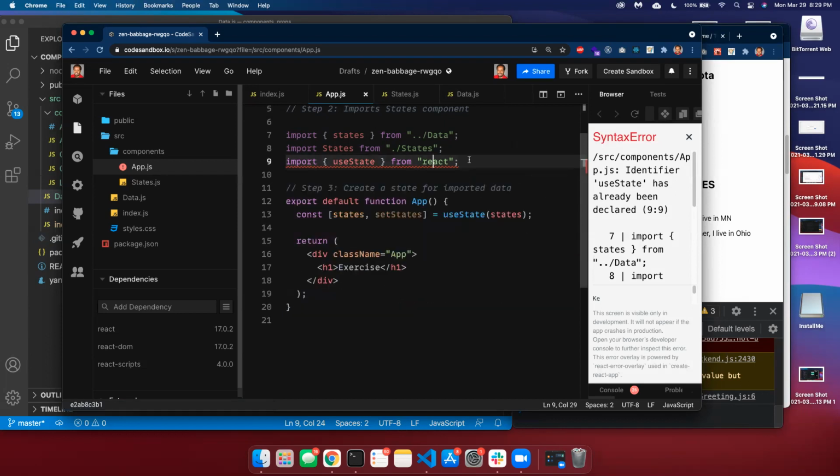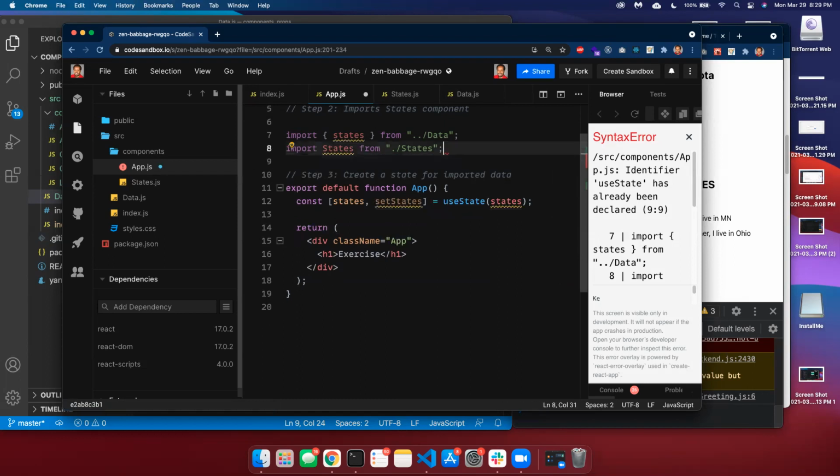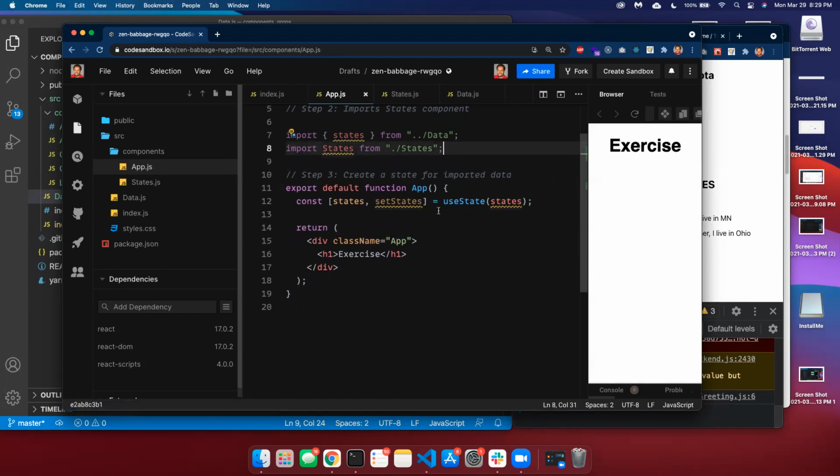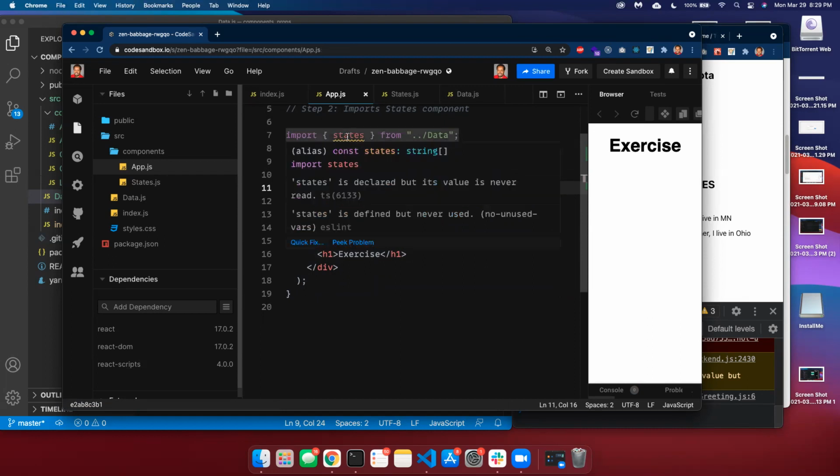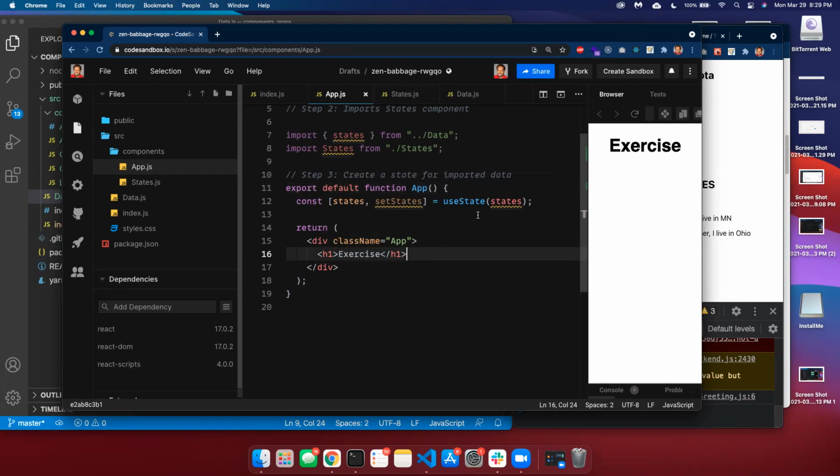Actually, it imported here by itself. So just get rid of that. All right, now we have the state and we have these states. It says never used, but we used it here. Oh, okay. We're kind of confusing things.